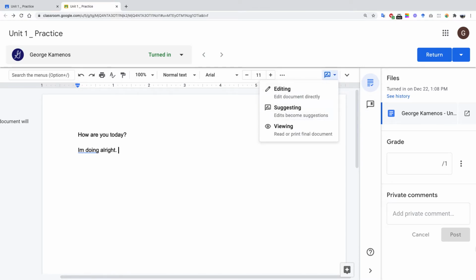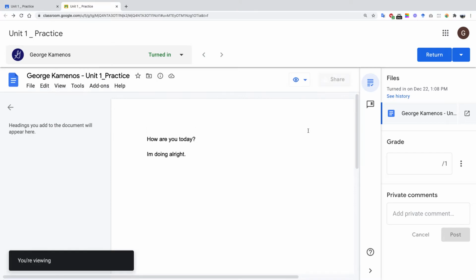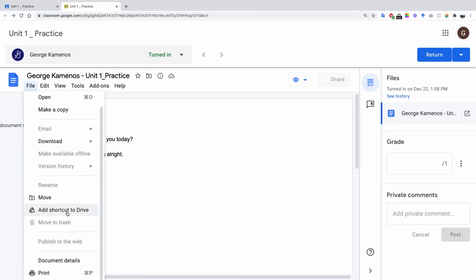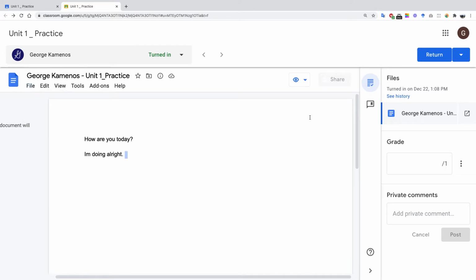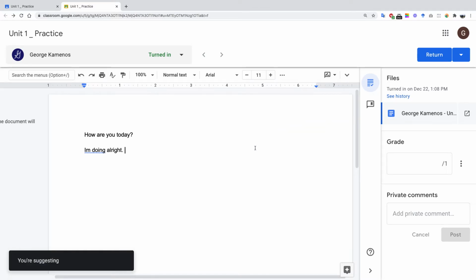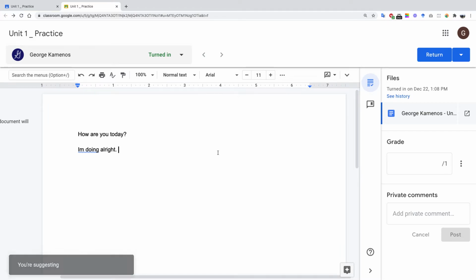And you can also click View Only. This is if you want to print or just read the final document. You can click File, and if you need to print, you can click File and Print down here, and you can view it any way you'd like. Let's go to the suggesting mode, which is probably the mode you'll be using when you edit, when you give feedback or comments to someone's work. So the first thing we're going to do is fix their grammar problem here.